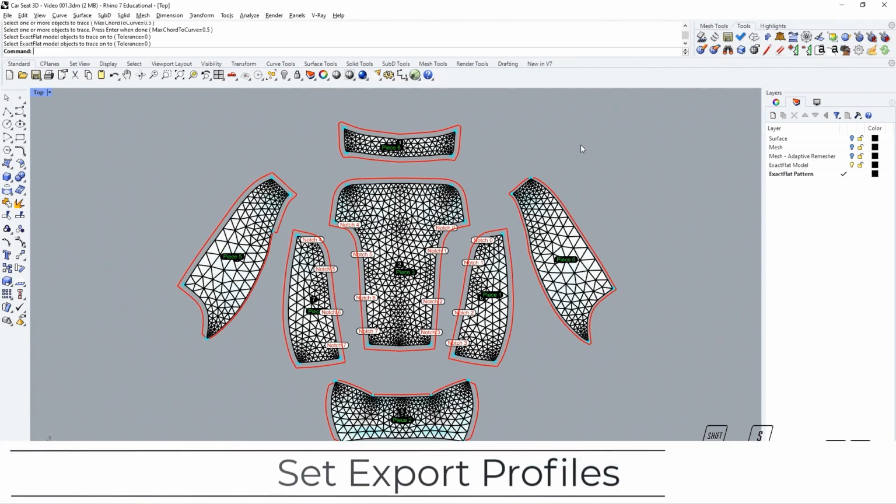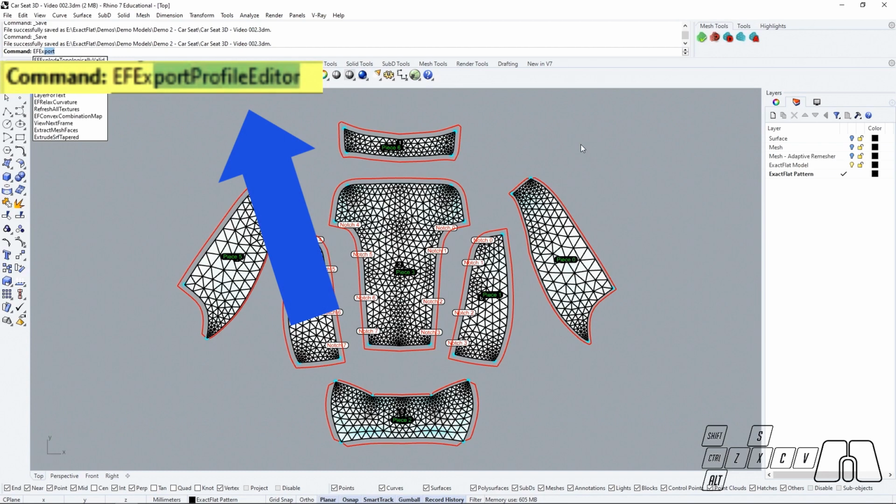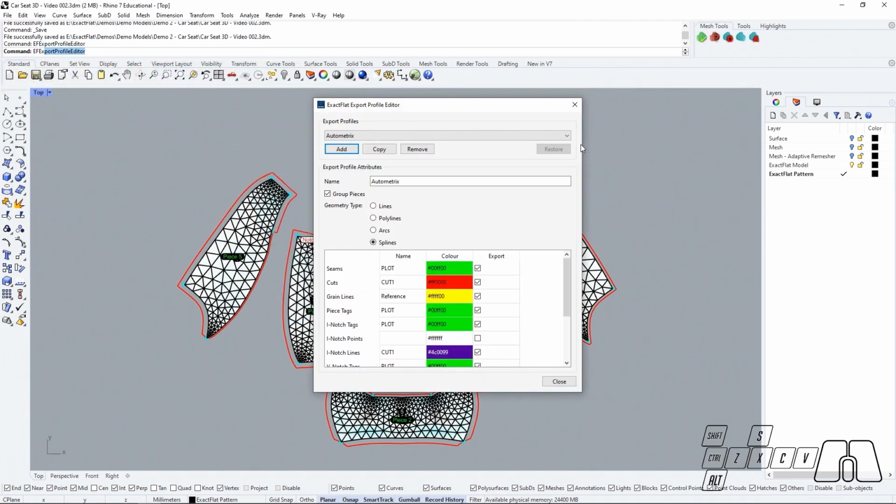So in the upcoming release of ExactFlat, we are now going to be able to set up different export profiles. So depending on the cutting machine that you are using, you are going to be able to fully customize the way in which your files are going to be organized. So if we run the command ExactFlat export profile editor, this will let us select between the different export profiles that will come with ExactFlat.